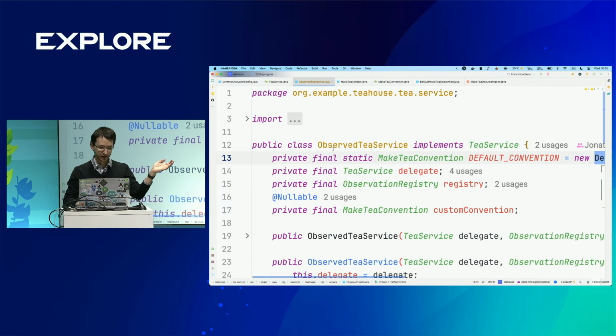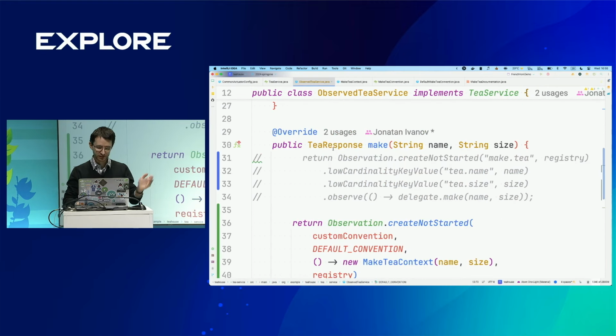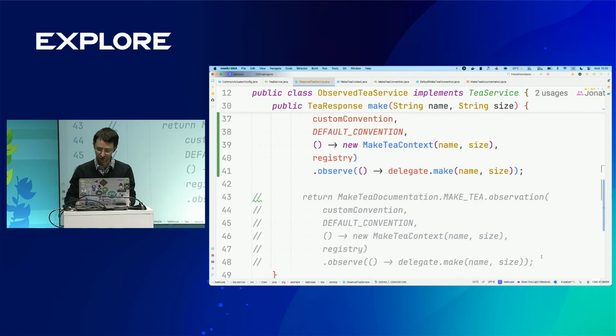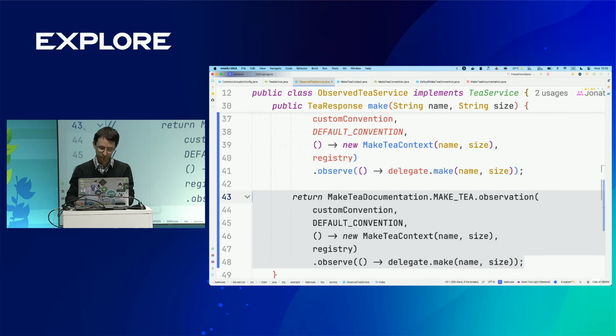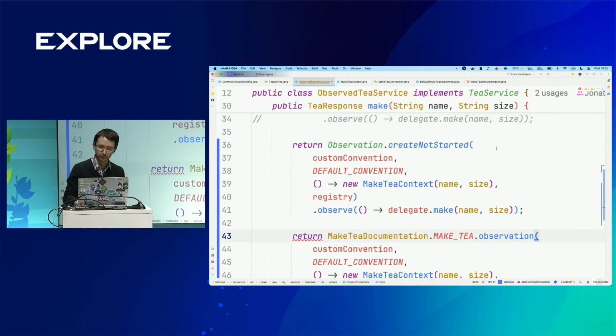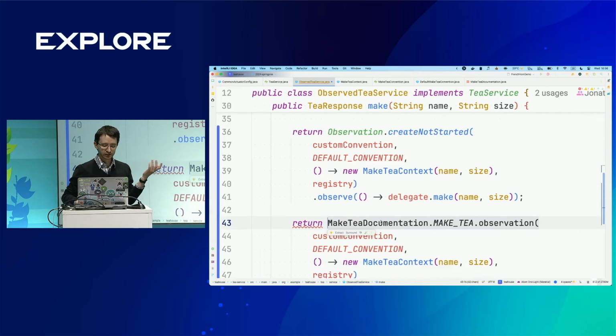So if I, again, look into this Observability service, then somebody conveniently put here another piece of code. And the difference here is that I was creating the observation through the observation interface, and now I am creating it from the documentation. Everything else is the same.